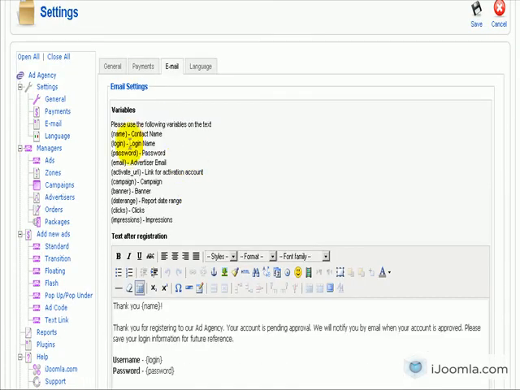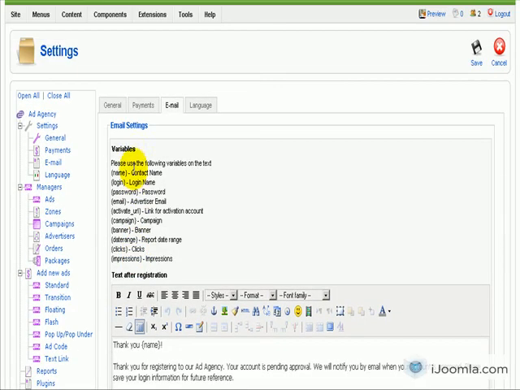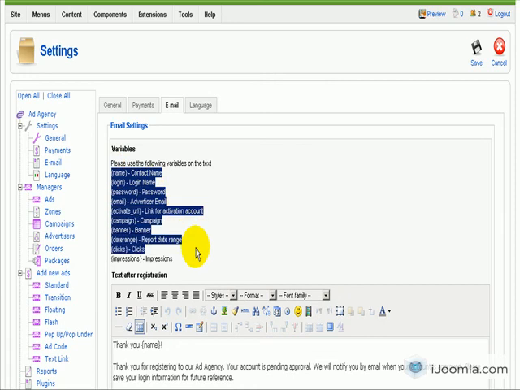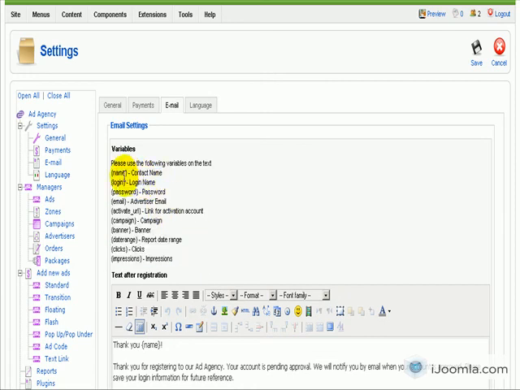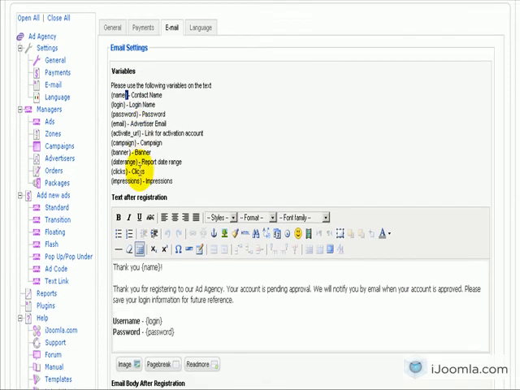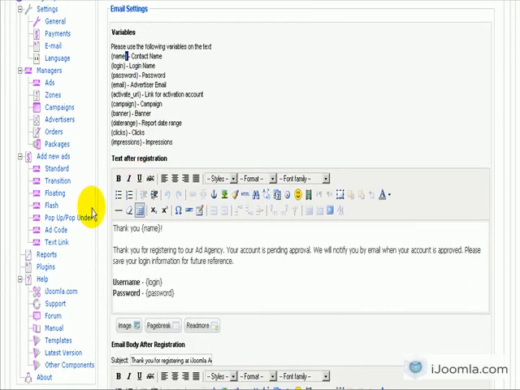Here on the top, you can see all the possible variables that you can use inside the emails. You can see that every variable has curly brackets around it. So this is how the system knows it's a variable, and it will replace it with the actual data. For example, let's take a look what happens.